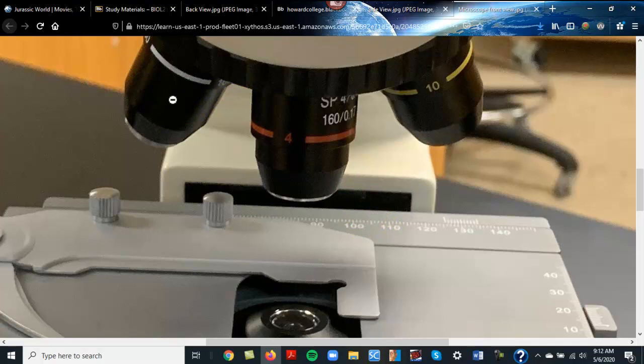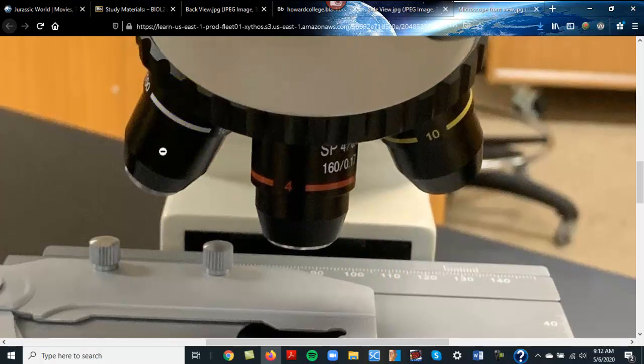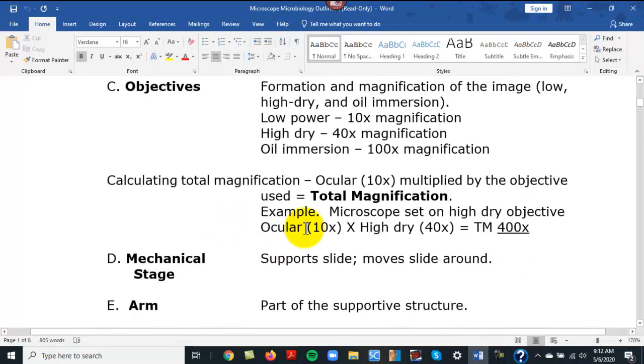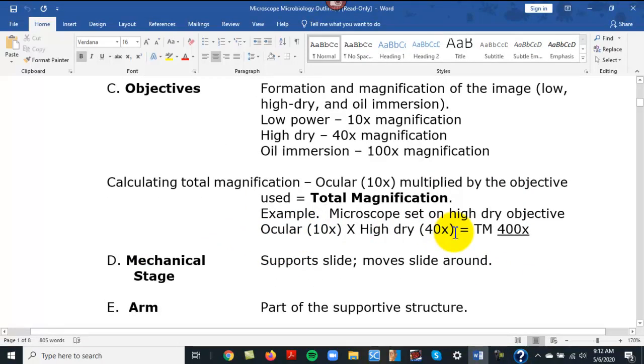The oil immersion over here on the left actually requires oil to be used. That's why it's called the oil immersion. And I will go over that with the procedures in the next video.